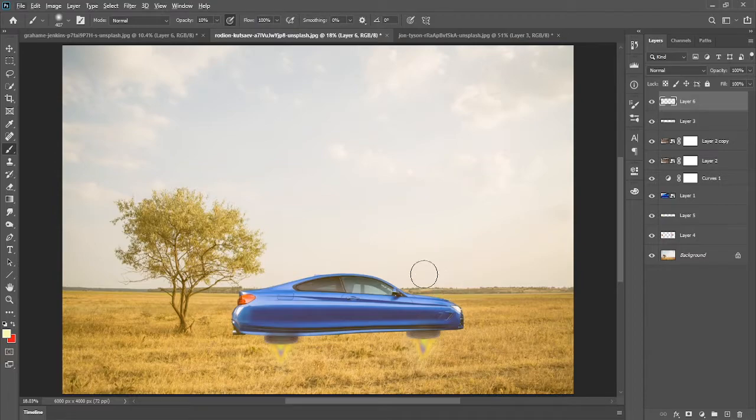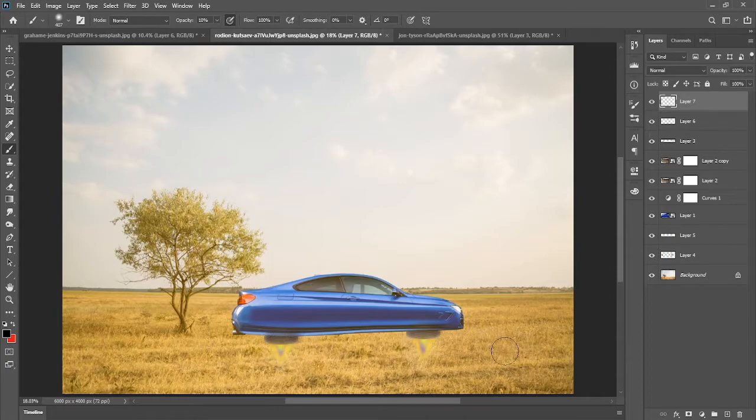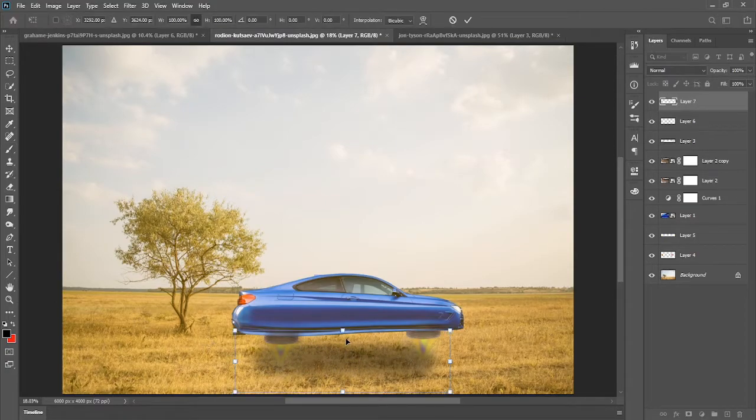Next, I'll add some shadows to the car. For this, I'll create a new layer and choose a dark grayish color, or you can choose black, and slightly brush over here and reduce opacity to maybe 10% or 5%. I'll choose 10% here. I'll brush over here to create a shadow effect, and choose the transformation tool to create the effect.